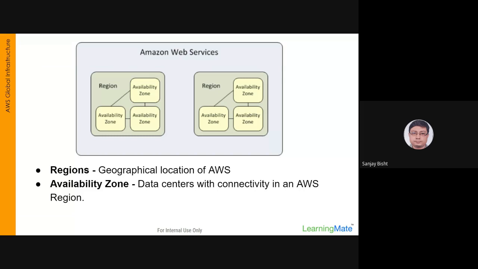So basically a data center is a room, you can say, where you have lots of servers, and servers have lots of your disk spaces, devices, routers, switches, etc. So availability zone is nothing but a data center. It's actually a building in which you have the servers and the data centers that are connected with each other with very high network bandwidth.